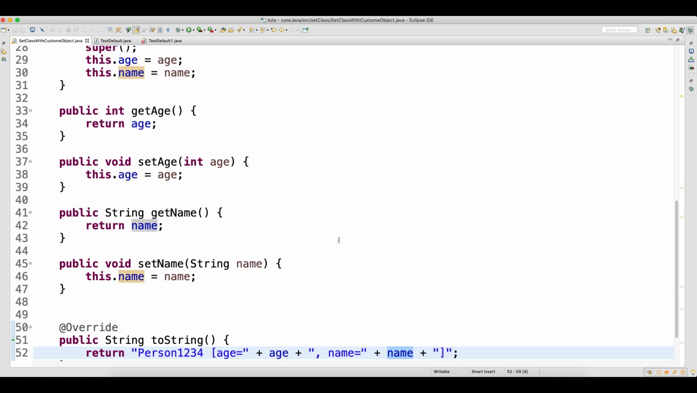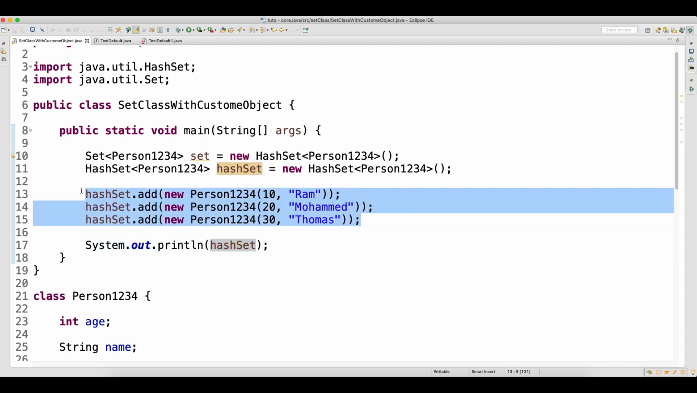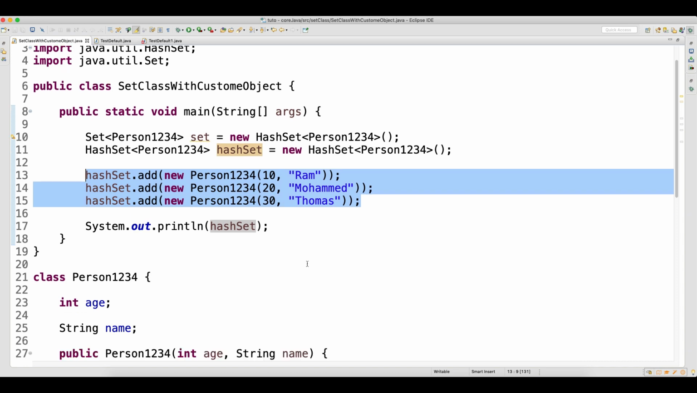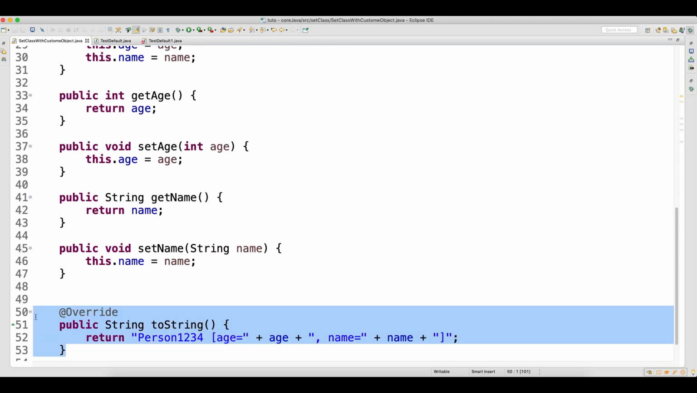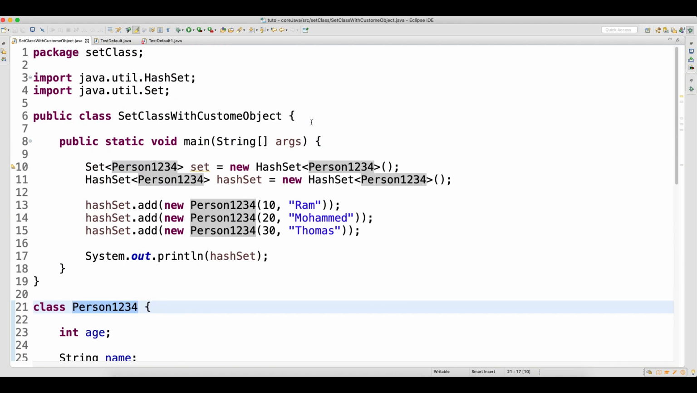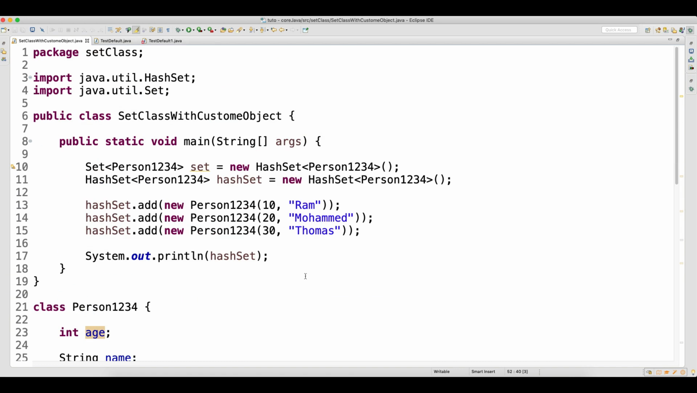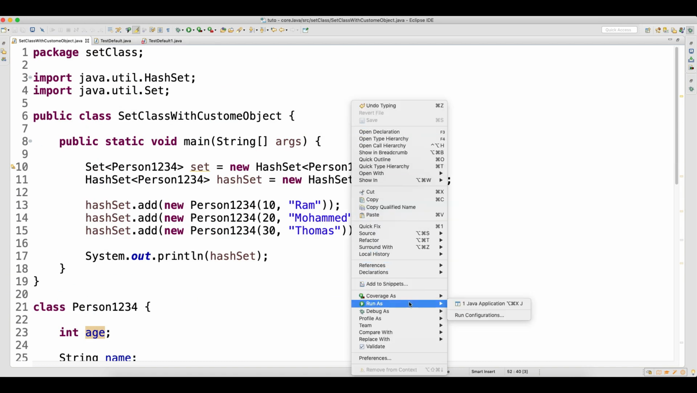Now what happens is, when you print this object, inside it you have added 3 objects. Inside the hash set you have added 3 person objects. Since you have overridden the toString method, on every one of these person objects, this toString method will get called, and it will print age and name with this string. Now when I run this, your output will be different.